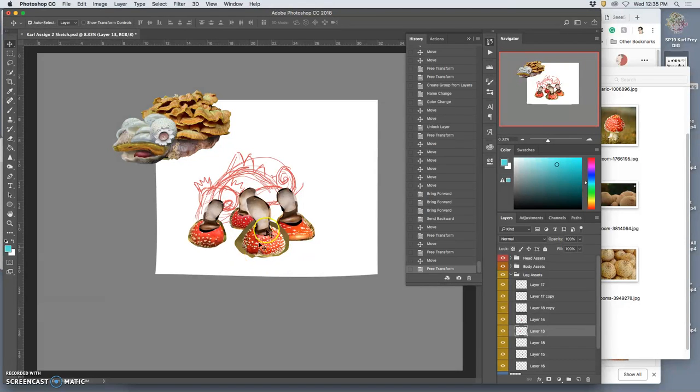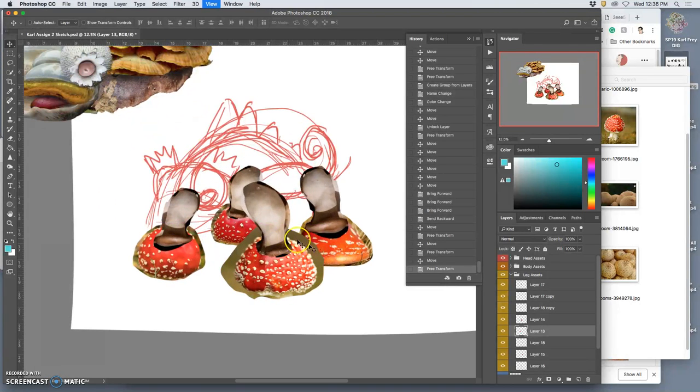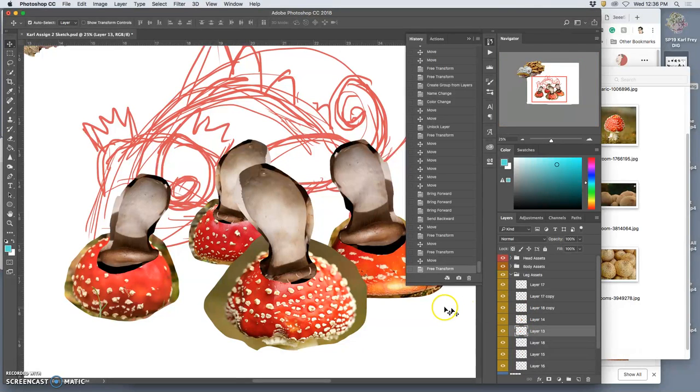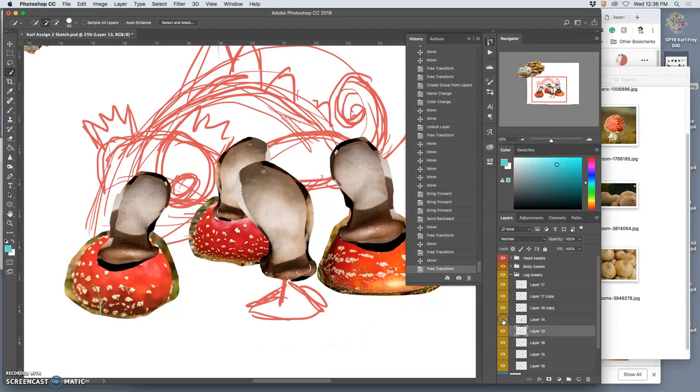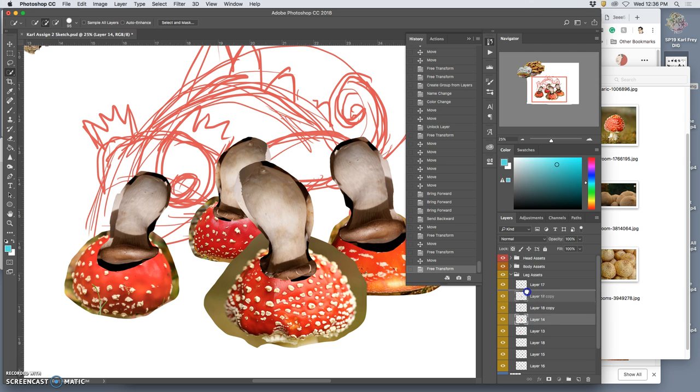Okay, so now I've got that. It's still, you know, rough and needs to be cut out. The only thing I know for certain I need to cut out is this front foot. So let me do that quickly with the quick selection tool. Gotta find it. There it is. And it did an okay job, but I'm going to augment it with my lasso with a 3-pixel feather.